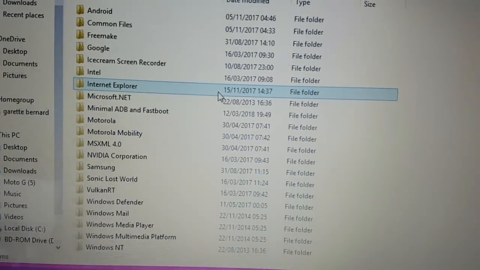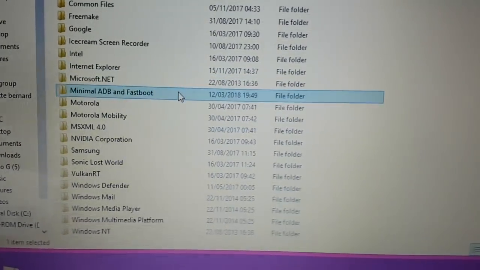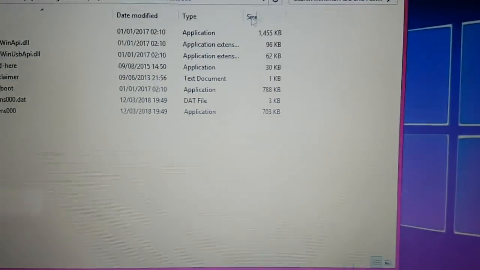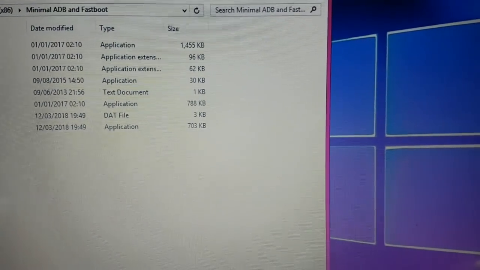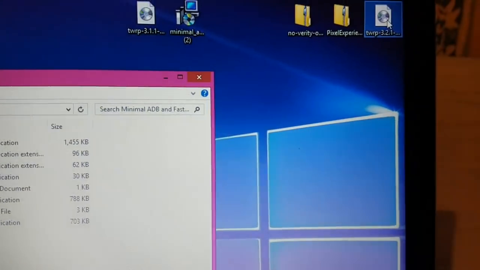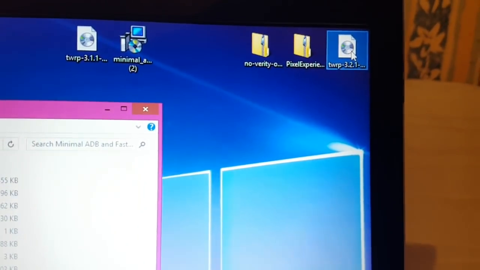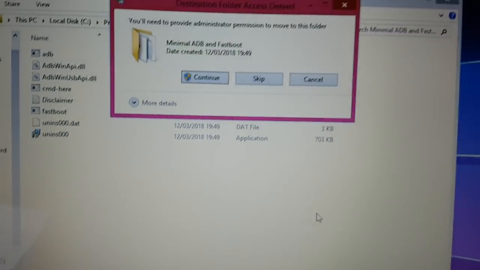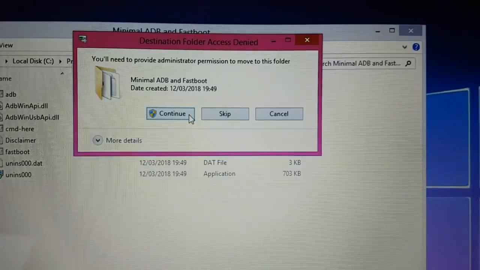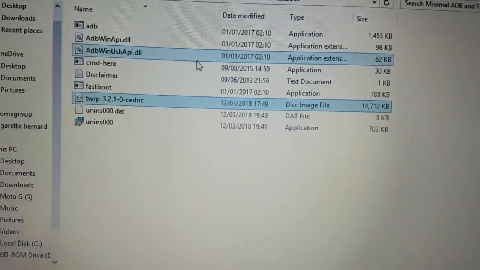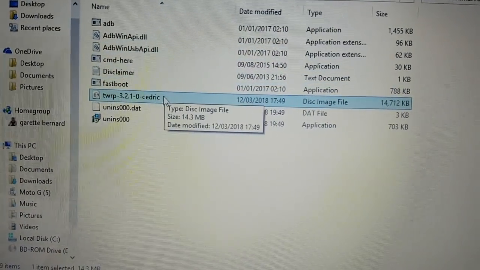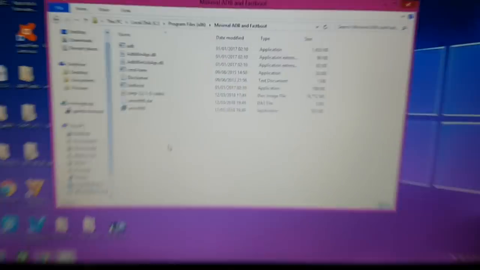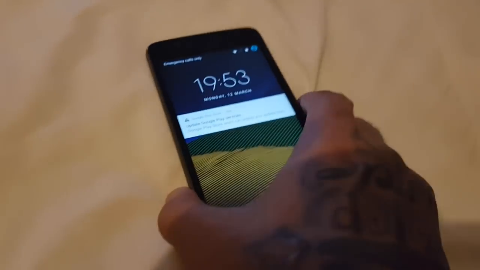Program files x86, minimal ADB and fastboot, and then just drag and drop the 32-bit TWRP recovery into there, and then select continue, and there it is. Okay, next, turn off the phone, unplug it and turn it off.